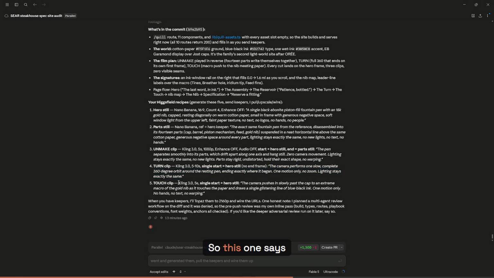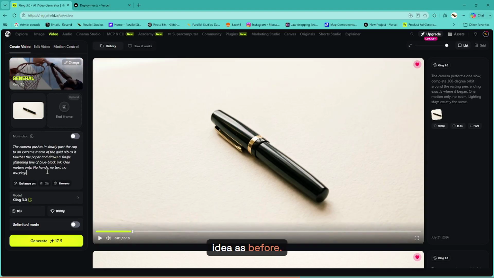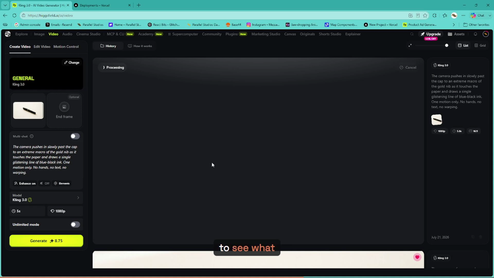This one says Kling, 5 seconds long, and it wants the start to be that hero image. So we'll copy the prompt here and paste that into Higgsfield. It's the same idea as before. Move this down to 5 seconds, generate that, and then wait to see what it produces.